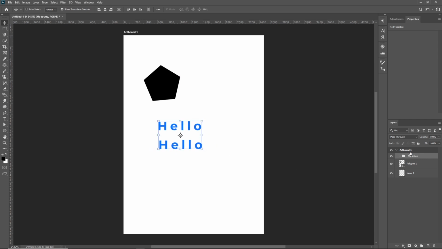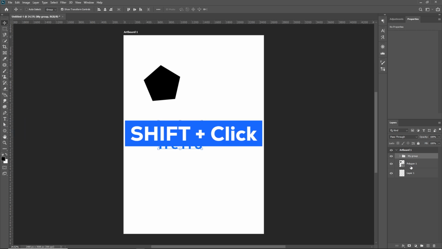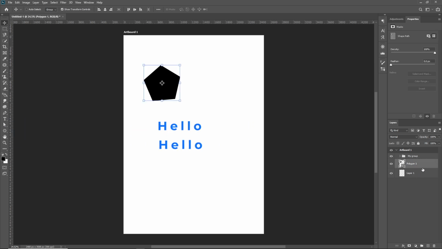The next is going to be Shift Click. That is how to enable or disable the layer mask. So let's say you have a layer here with a layer mask on it and you want to disable the layer mask. You can just hold Shift and click on the layer mask to disable the layer mask.